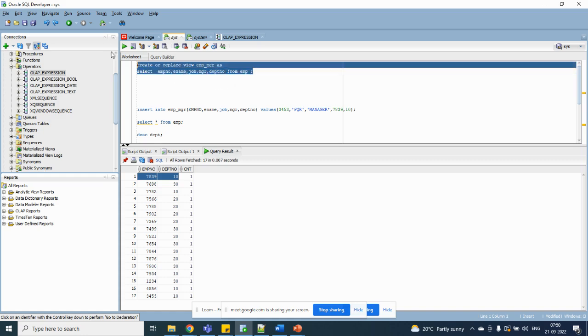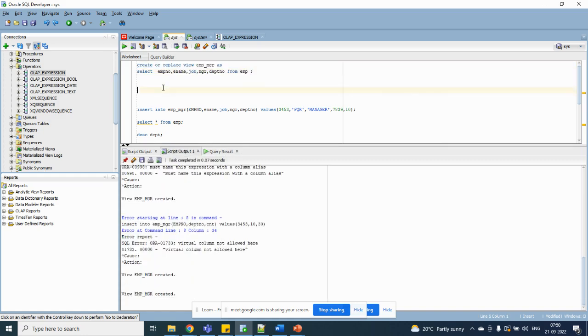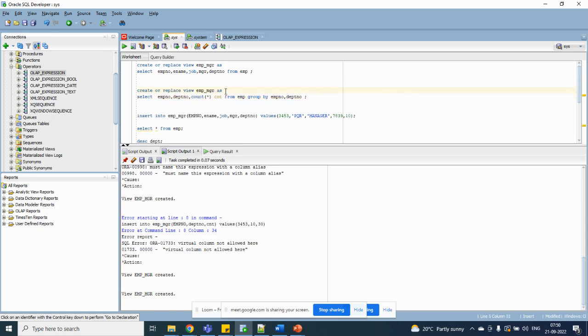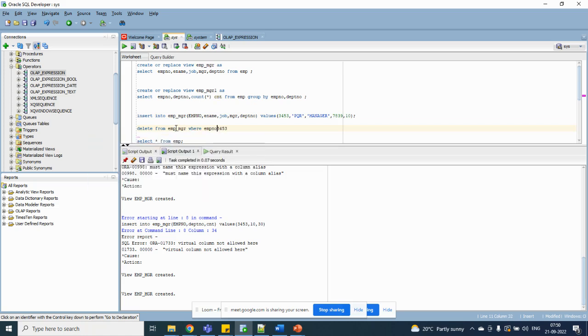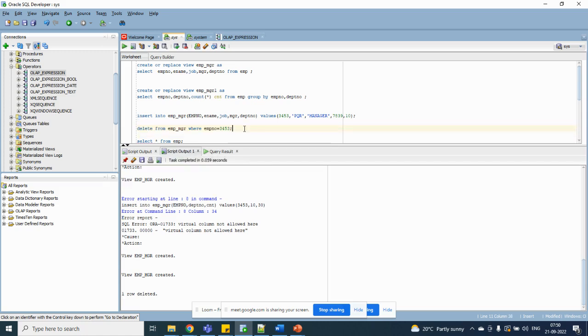Let's assume this is the same view. I'm inserting data here, right? Let me delete the value for this one. It will allow. DML means all DML operations. Delete from employee manager where EMP number equal to 3453. So it can be deleted.